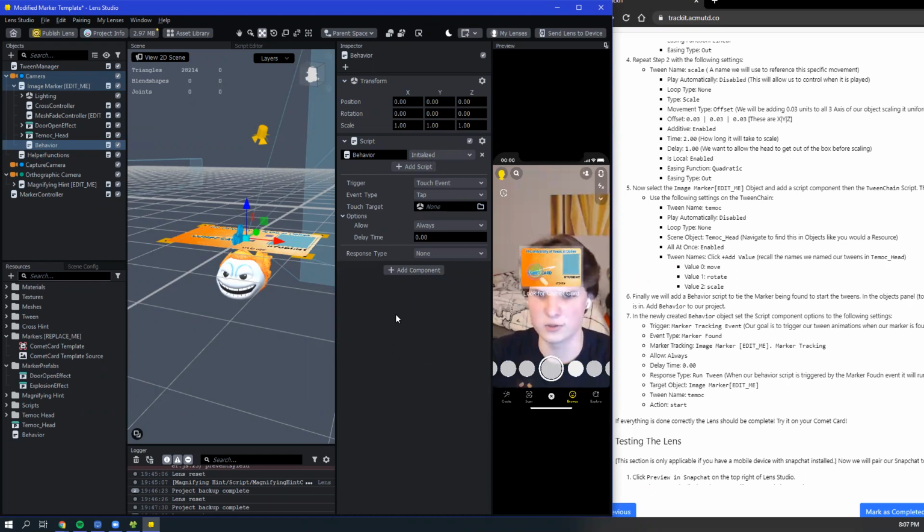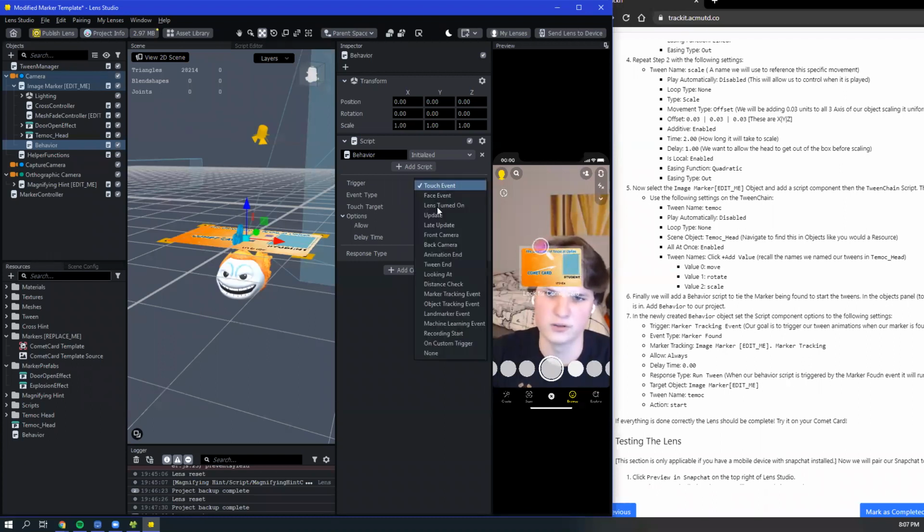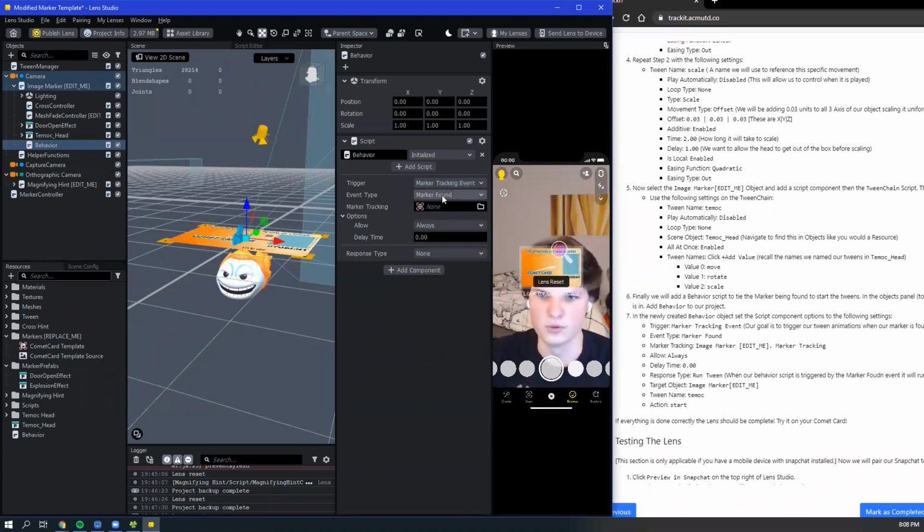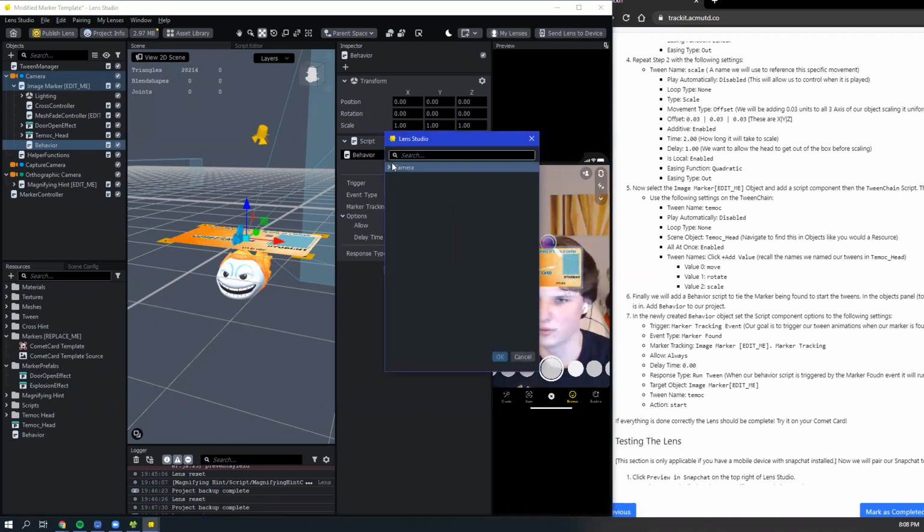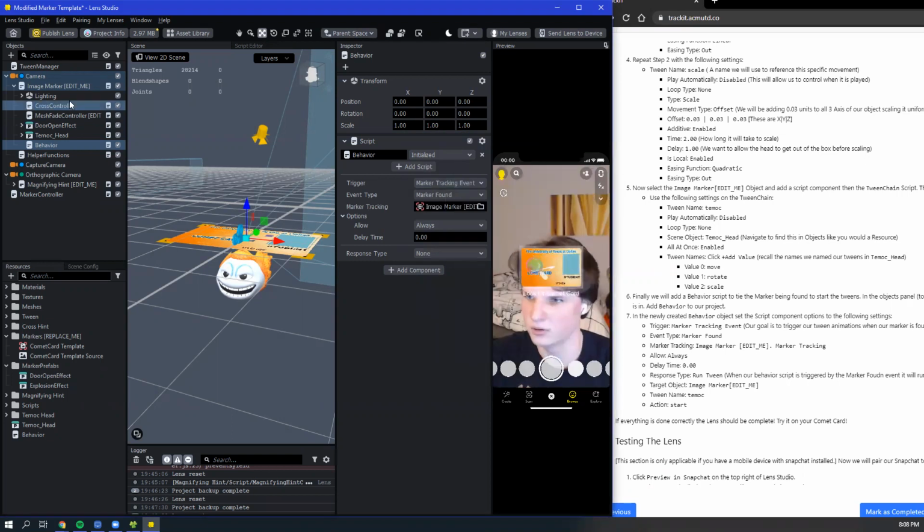Tweens and behavior scripts are all compatible with you writing your own scripts. So you can interact with this stuff whenever you create your own scripts and try and explore stuff. So the trigger for this behavior is going to be a marker tracking event. Once our marker is found, and we have to set our marker that we want to be found, same way, you can drag and drop it from the objects panel or find it in the navigator.